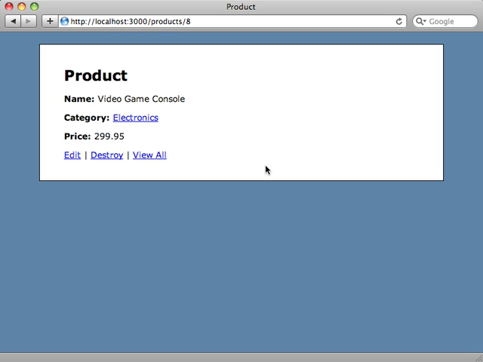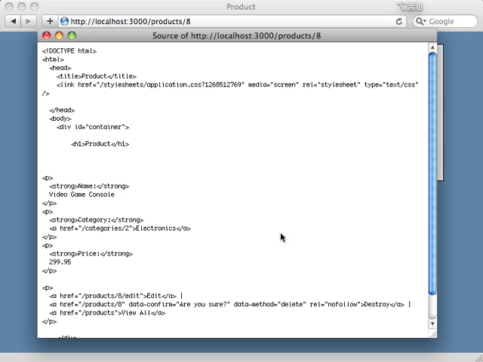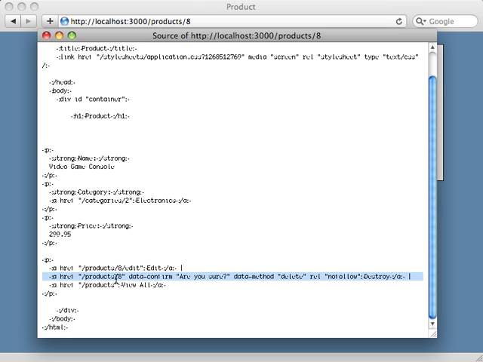But what's really interesting is the actual HTML source that this line generates. Now if we take a look at that here, we can see here's our destroy link. And before in Rails 2, it would generate a bunch of inline JavaScript to handle the confirmation dialog box and generating a little form to handle a put or delete request inside of it. And it was kind of a big mess right here.